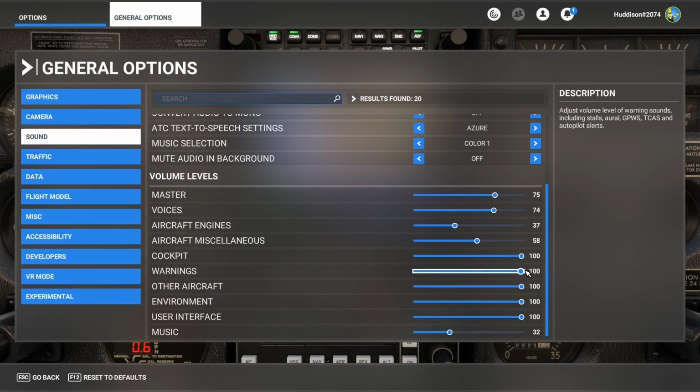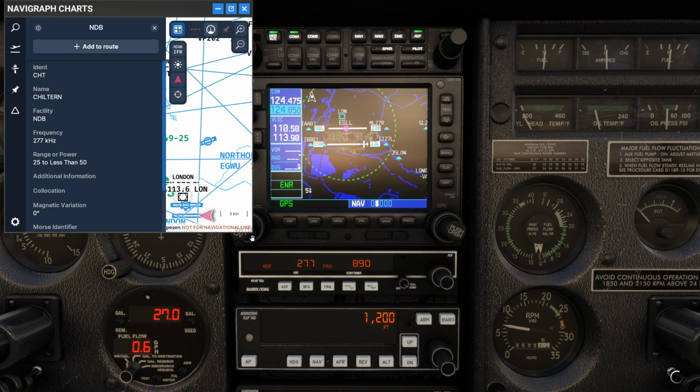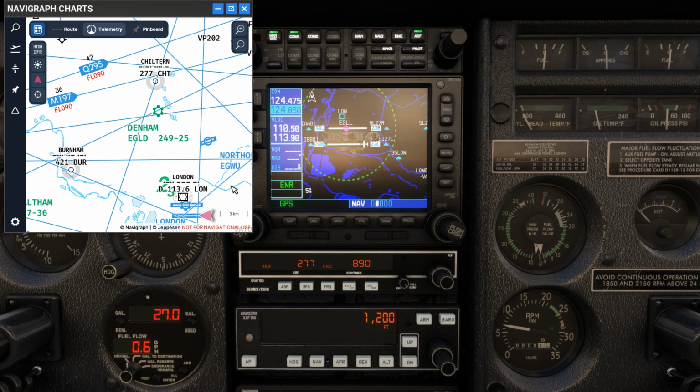Ensure your warnings are turned all the way up, and I would highly recommend turning your aircraft engine noises down, otherwise you're not going to be able to hear it over your aircraft engines. I've got mine at 37% aircraft engines and warnings on high. So when we get up in the air, I'm just going to hide that.